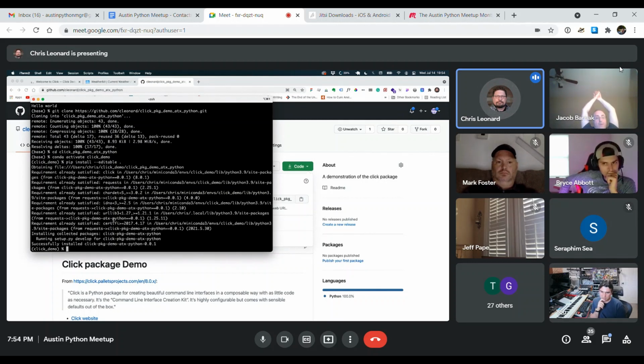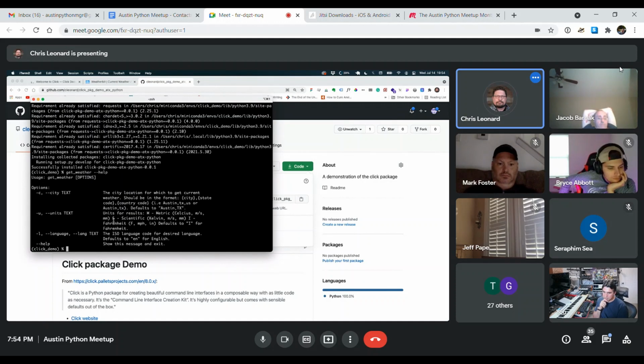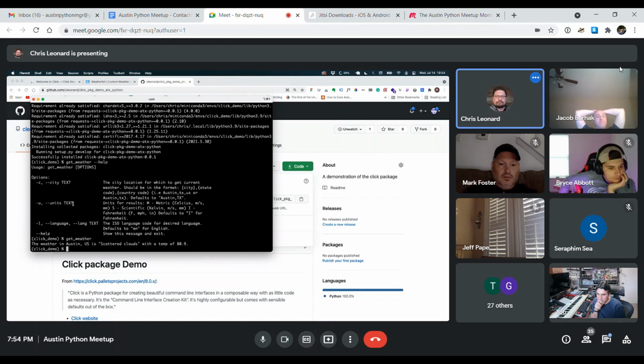In those little help strings, again, get weather is the name of the CLI command that I created. So by providing those little help strings to your options, you get this help file just as you would with any other binary that you run from the command line. Because it has defaults, I can run get weather, and it says the weather in Austin, US is scattered clouds with a temp of 80.9.